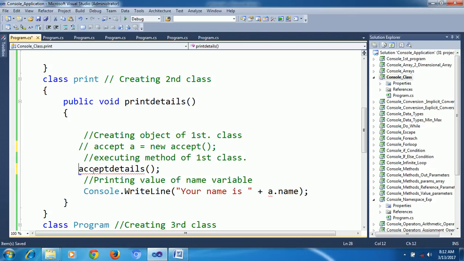Why? Because a class is again one block of code. If you want to access the block of code, we definitely need to create an object for that class. Just like I said, a class is a blueprint. If you want to access anything from the blueprint, you need to create an object for it, and then you can access it. Otherwise, it's not possible. Okay.